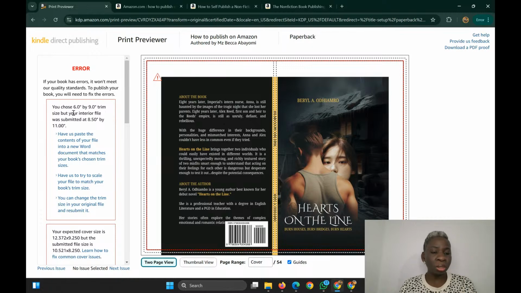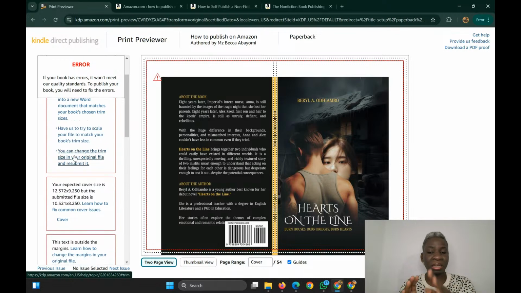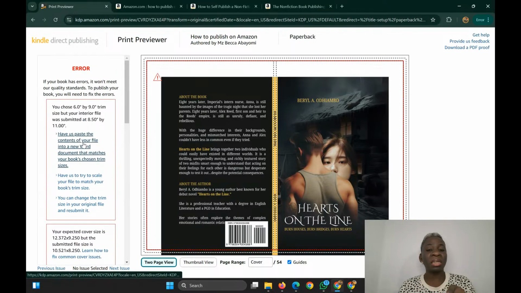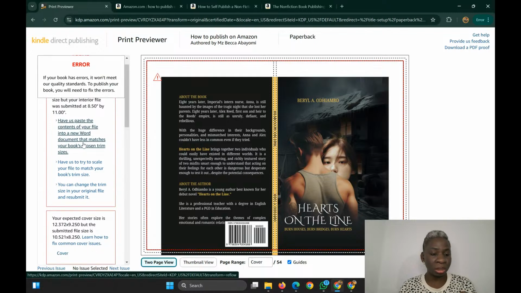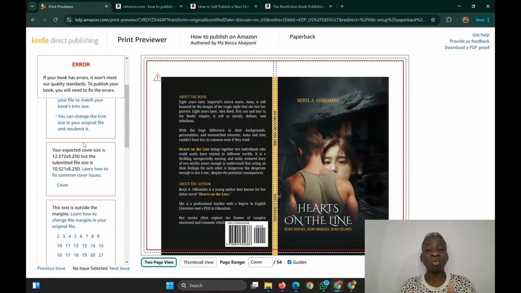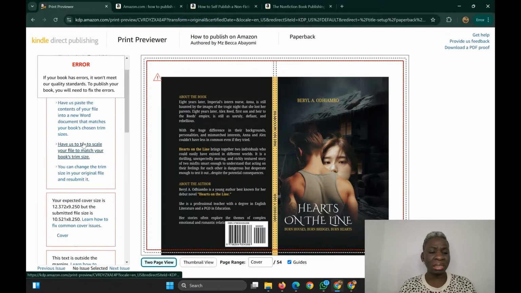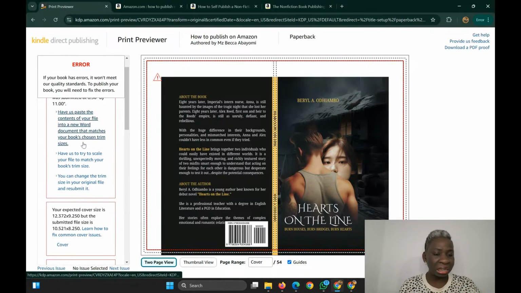Look at the left hand side now. It says you chose 6:9 trim size, but your interior file was submitted at 8.5 by 11. Okay, the interior that I uploaded is a wrong one. I uploaded the wrong interior. So if what you uploaded is not correct, it will tell you. This is to show you that it will tell you. So just read the error that is here.